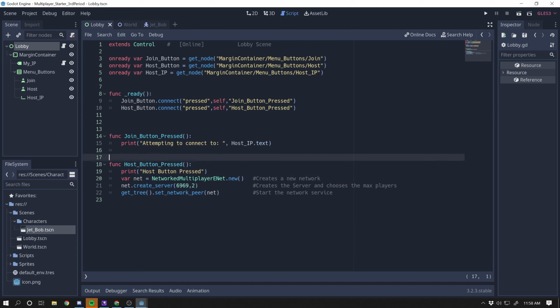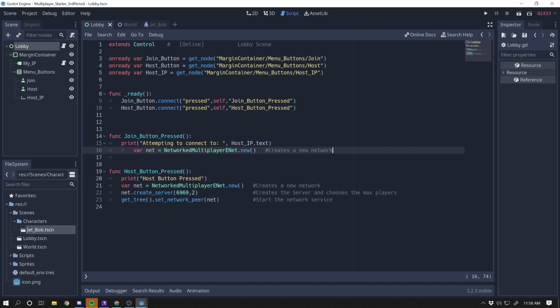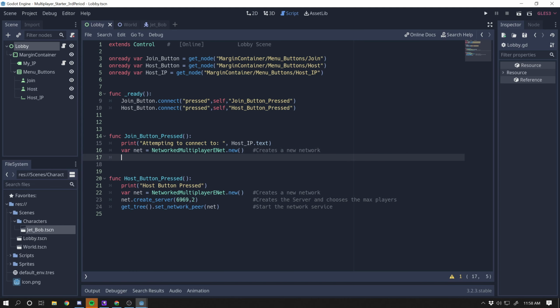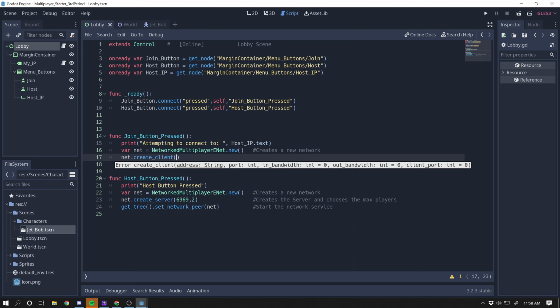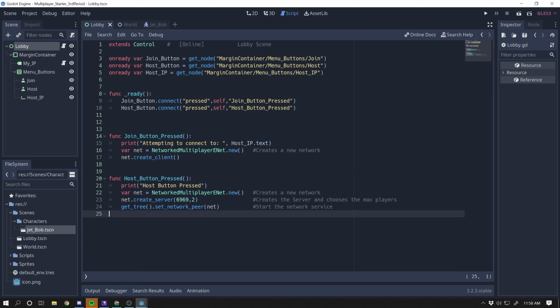Now, if you're pushing the join button, that means you're the person on the other end and you want to join somebody else's server. So first off, we need to create our network, or say that we're trying to start a network connection. We create a new network and store it into the same thing, net. Then you don't want to create a server, you want to create a client. So I'll say net.create client.